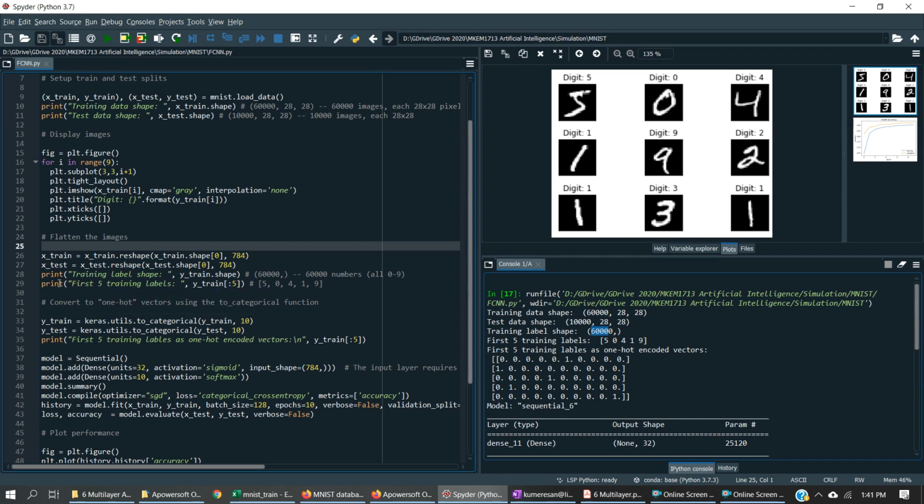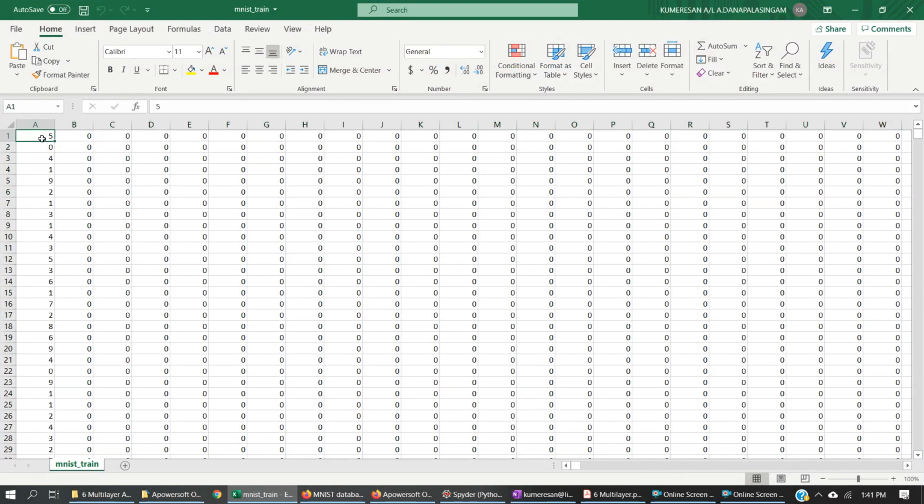I'm interested to see what my first 5 training labels from our Y train are. It's 5, 0, 4, 1, 9. Let's double check. It is 50419. These are the labels. But remember, we have to encode this.